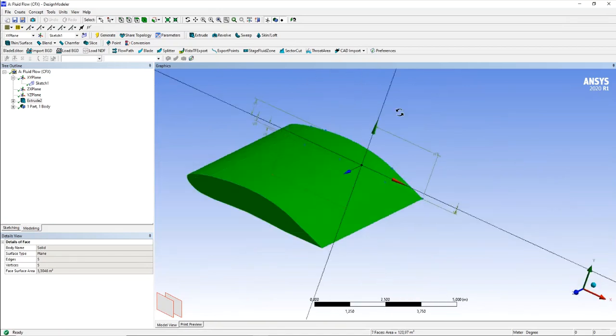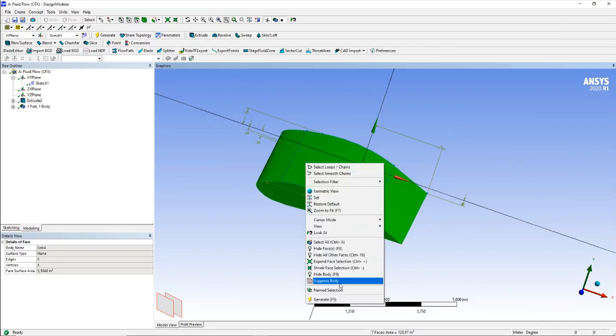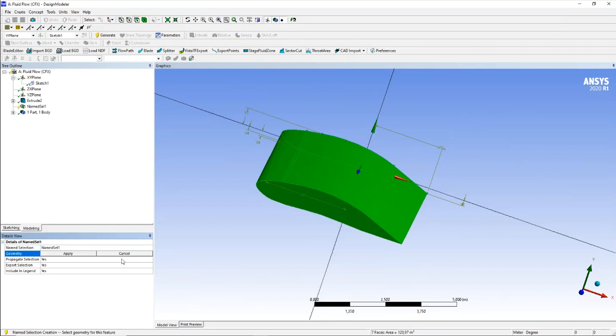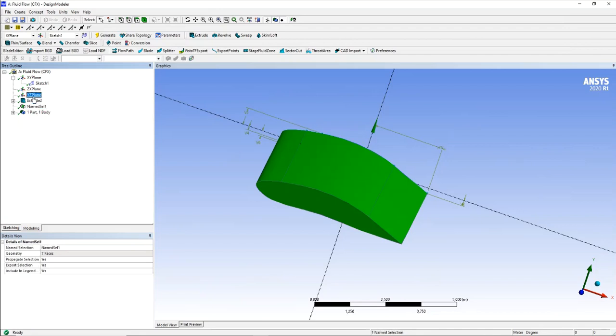It will not change anything, and it will not make any big changes to our side. Okay, and now if everything is highlighted in green and you choose it by the selection filter of faces, go to right click, choose named selection, go to apply, and look if everything is highlighted in this light blue color, and then press generate button. So your first named selection is now finished.